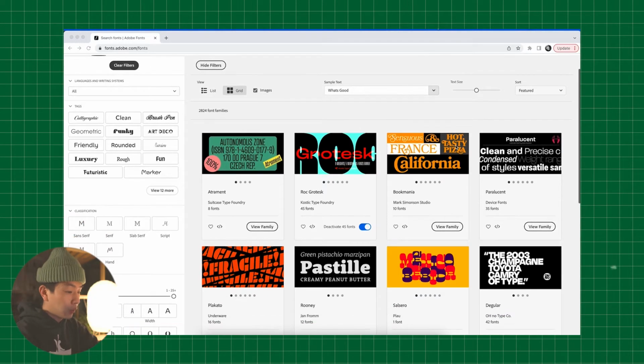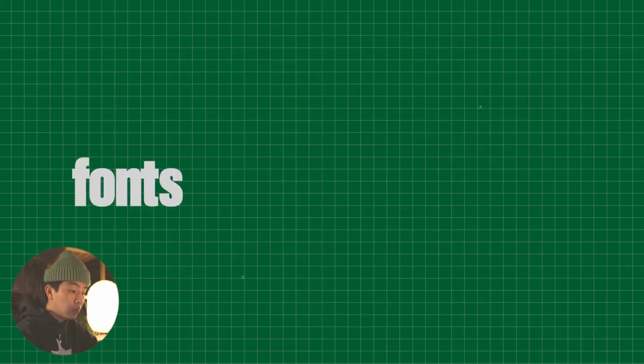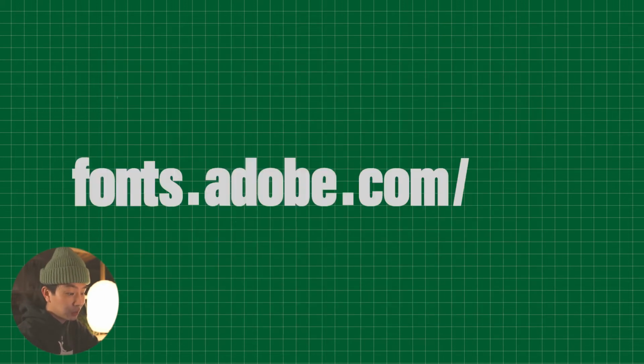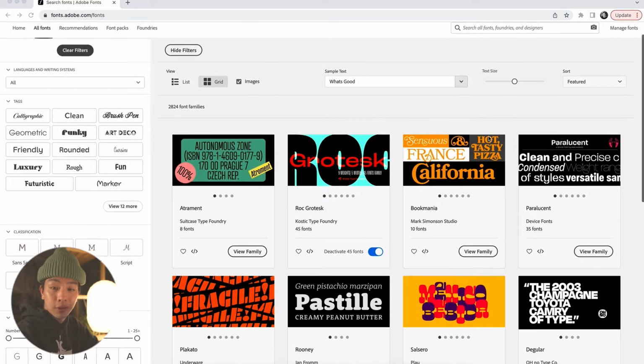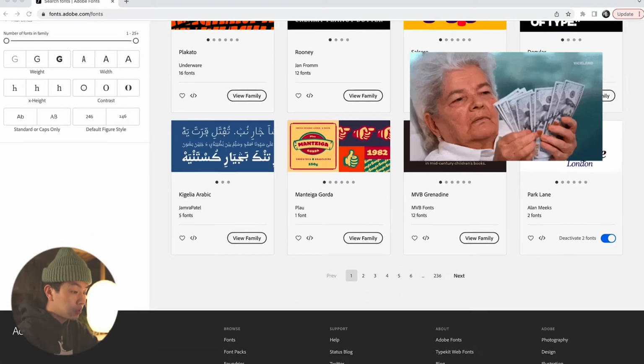Adobe Fonts is a great way to find really nice fonts for free if you're already an Adobe member. Just simply go to fonts.adobe.com/fonts and it will take you to a library of hundreds of fonts. All of these fonts on Adobe are already licensed and everything you see is cleared for personal and commercial use.